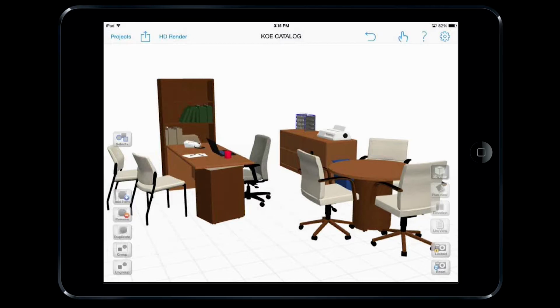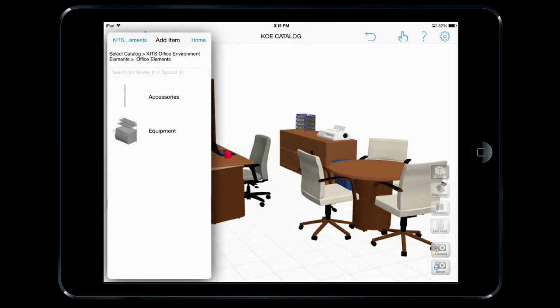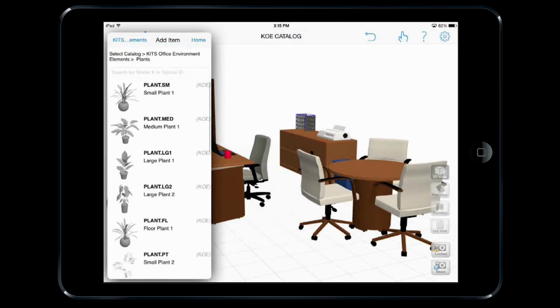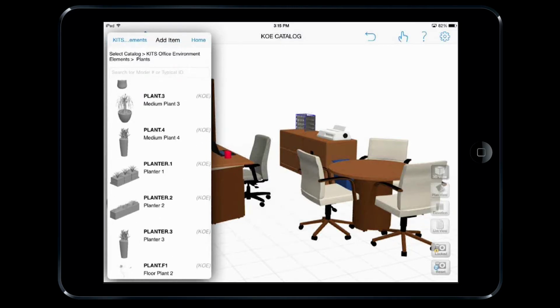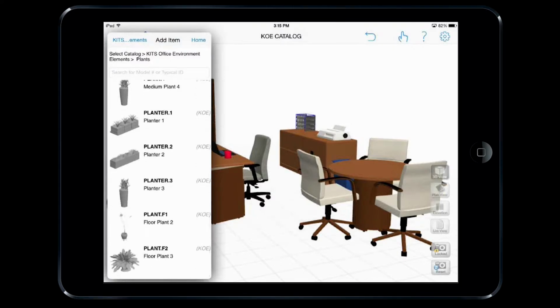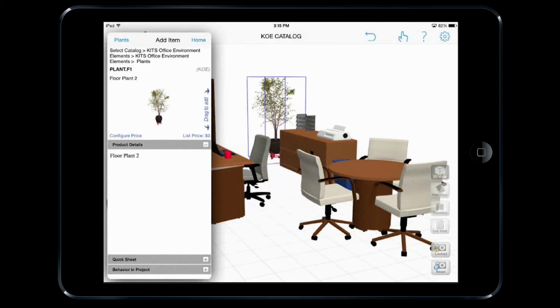Again, we're starting to look a little bit better than when we first started, but it's still lacking a little bit of the accessories that I think will help sell the idea. So let's go ahead and decorate the space with some plants. So what we're going to do is, again, go back into the KOE catalog and open up our plants category. All right. Now I do know left of that credenza is going to be a corner based on the image that I had in the beginning. So I want to bring in a floor plant and place it right left of that credenza.